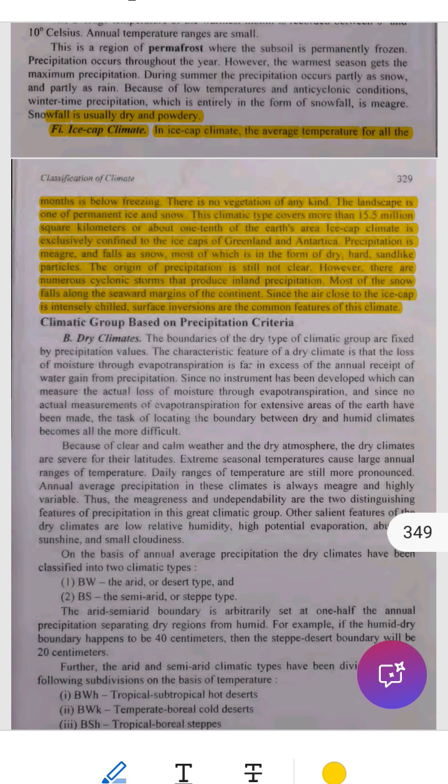3. What does the ice cap climate look like? The landscape is covered in ice and snow all year. There are no trees, no flowers, no plants, and no grasses. Nothing grows here because it's far too cold. The land is just ice and snow stretching for miles and miles.